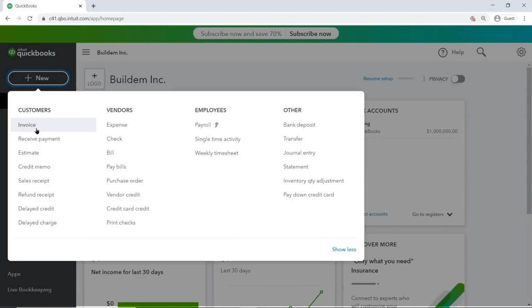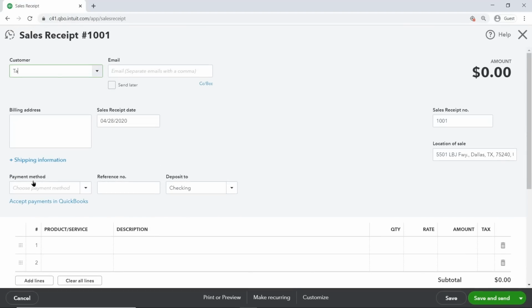Then choose Invoice or Sales Receipt, depending on whether your customer paid you right away or if you gave them a due date to pay later. The customer is taxable customer. The email address, billing address, and other forms are empty because we didn't enter any additional information about this customer when we set them up.